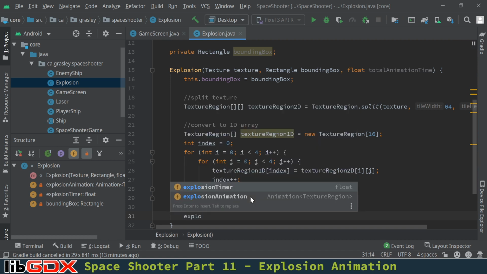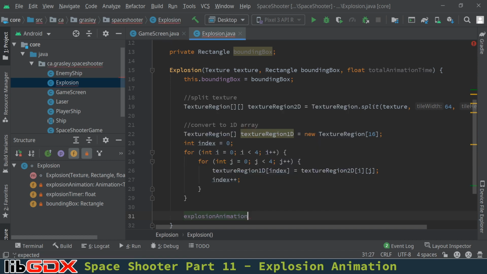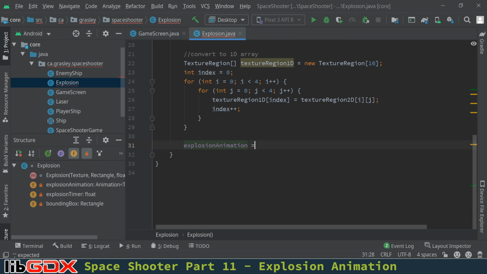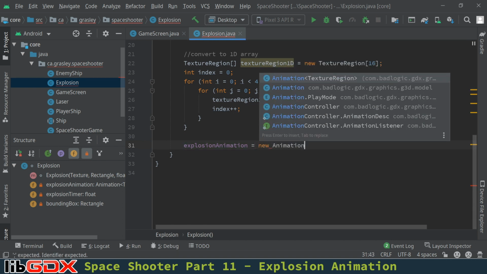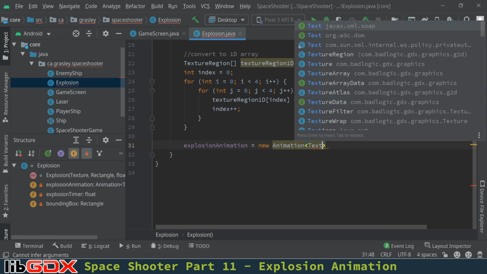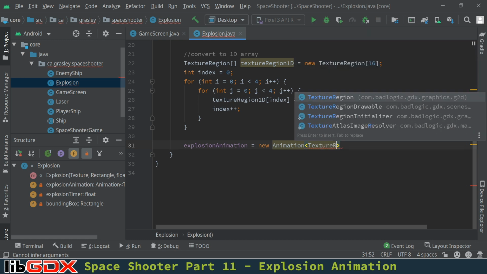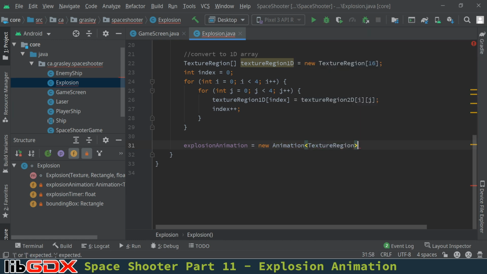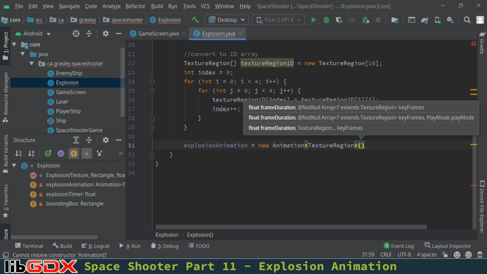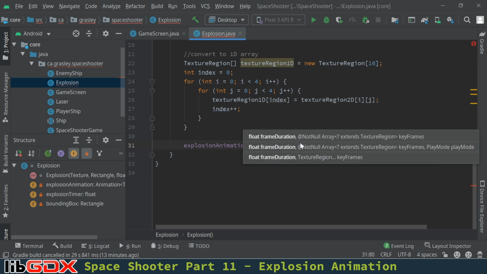So the animation object, explosion animation, sorry, let me scroll a little bit, will be a new animation that takes a texture region as its sort of list type. Each little section of it is a texture region. Now it takes some parameters. It needs to know how long is a frame. So a frame for us is the total animation time divided by 16.